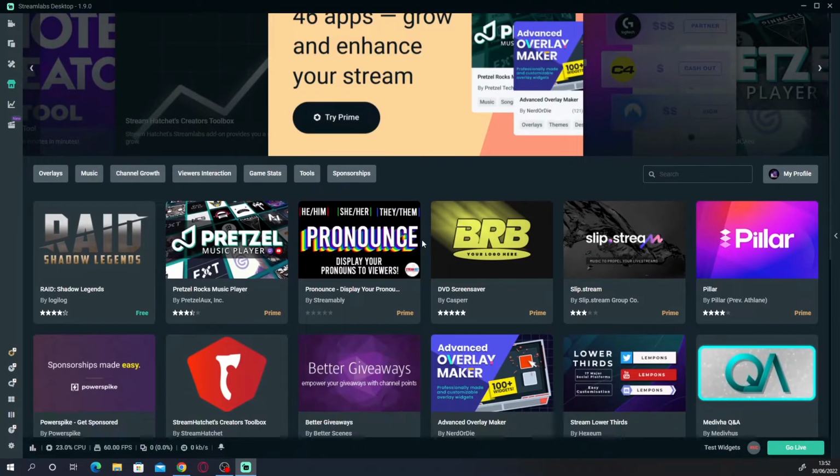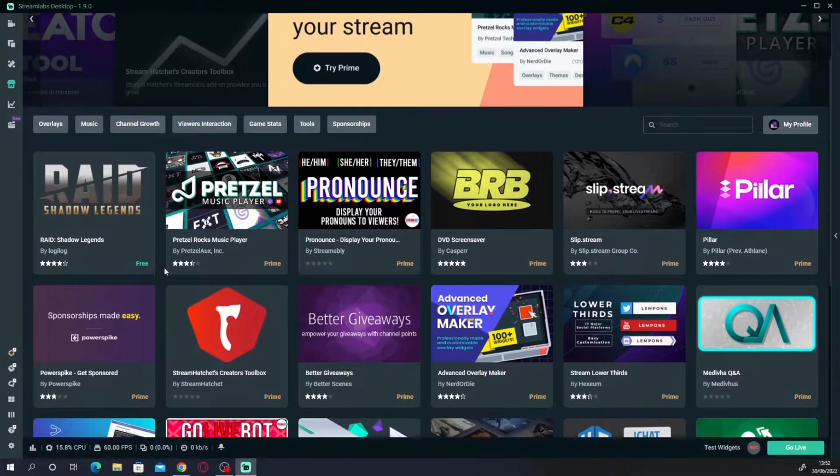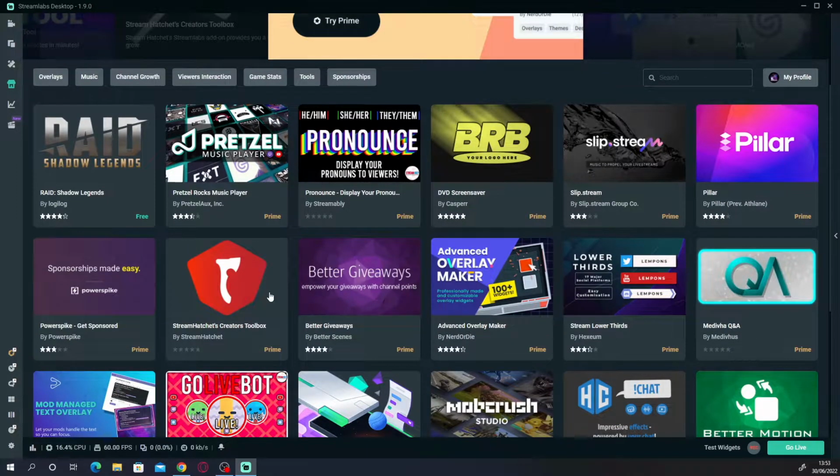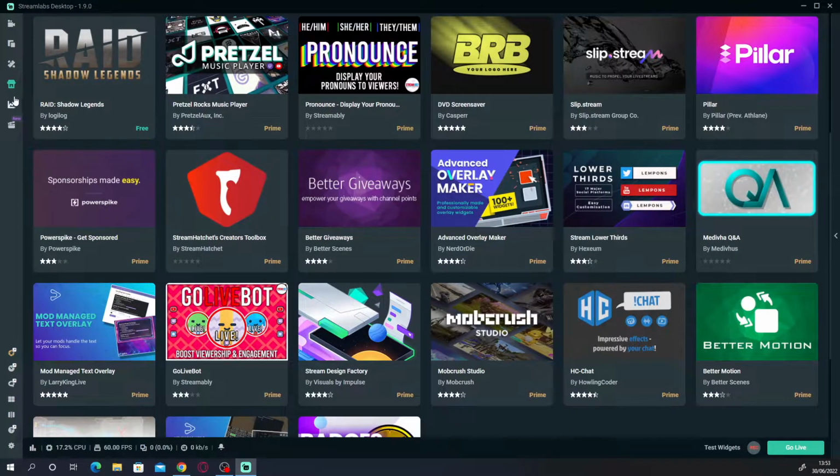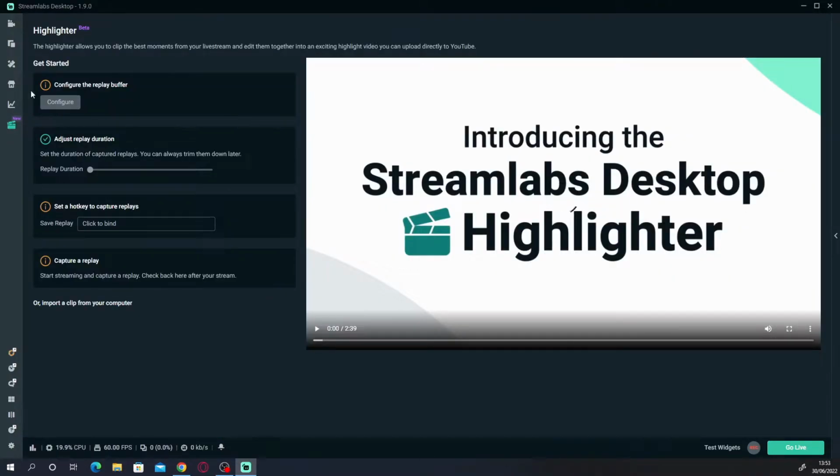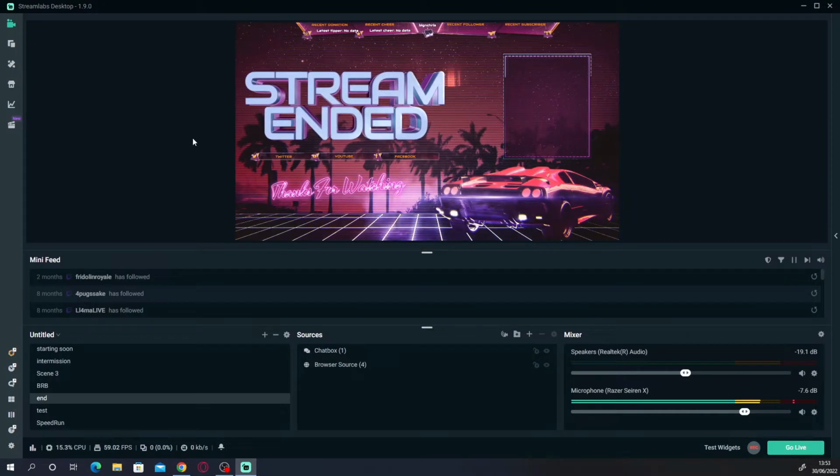You have your app store, but you won't really need to use this. This is just to install apps and overlays apps. Nothing too big. You got your growth that shows your analytics of your streams, and then you got editor here, which, to be honest, no one will really be using that. But back to the editor anyway.